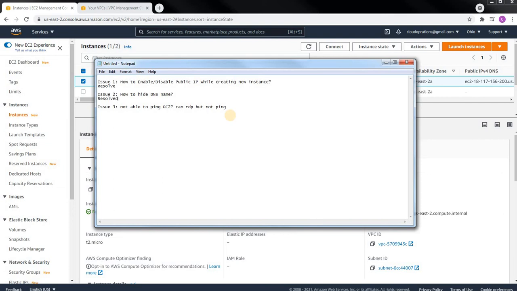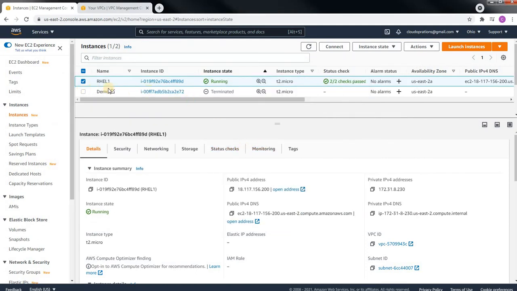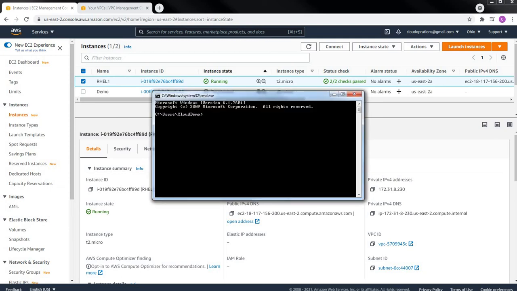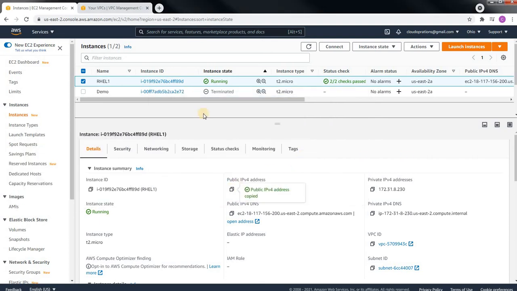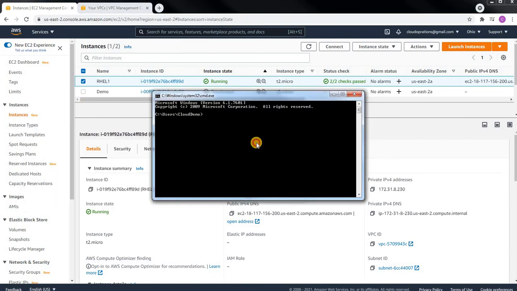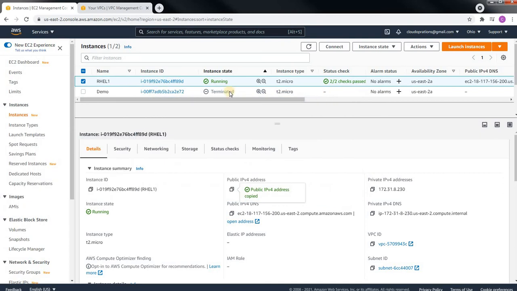Now the third one, not able to ping EC2, but can RDP, can PuTTY. This is my Linux server, so let's try to ping. Let me open the command prompt. Now let me ping this IP address. Let's see. I'm getting request timed out. So what to do?